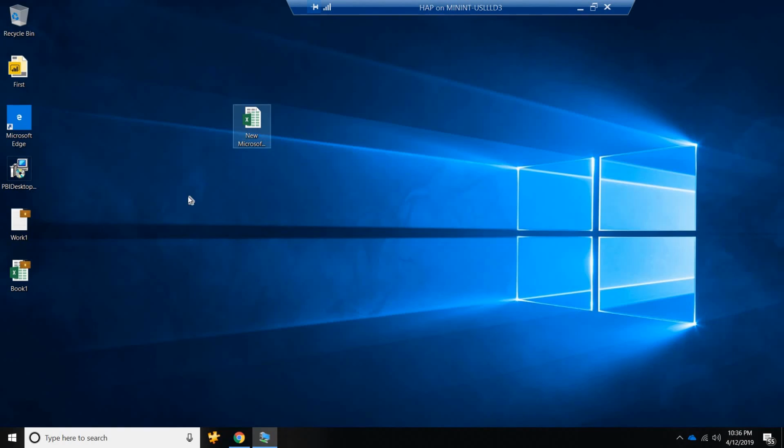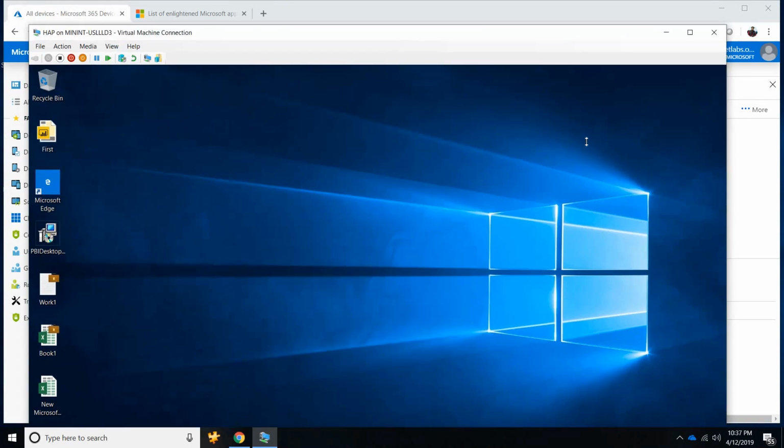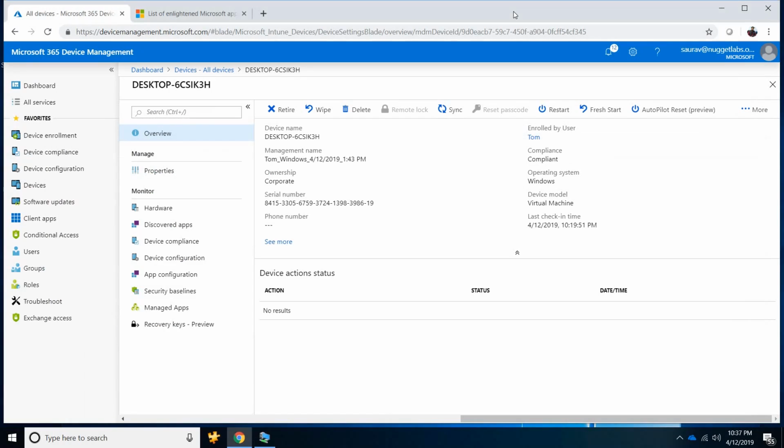Okay, so I think we have everything that we needed. We have a file which is not managed. We have a file which is managed in the form of Excel as well as in the form of TextPad. So now what we are going to do is launch the Power BI application, and then see the behavior of the Power BI application when we try to import either of these files inside of it.